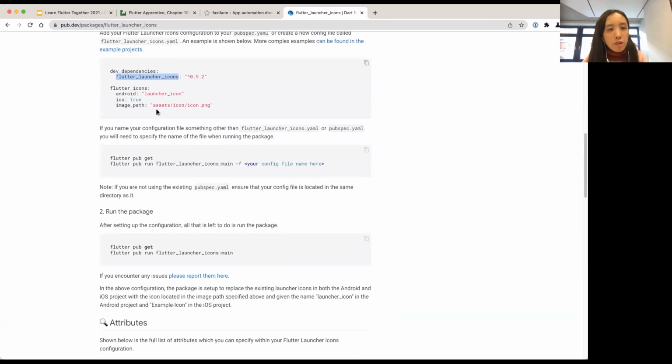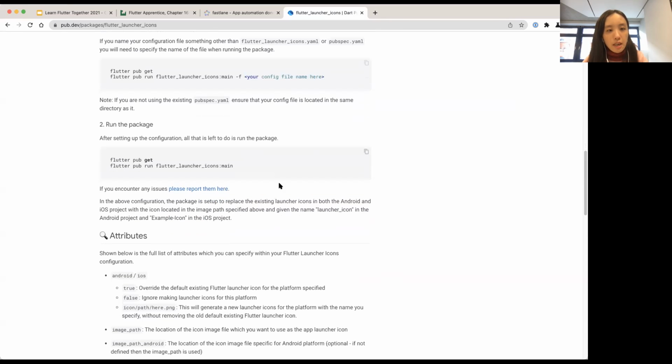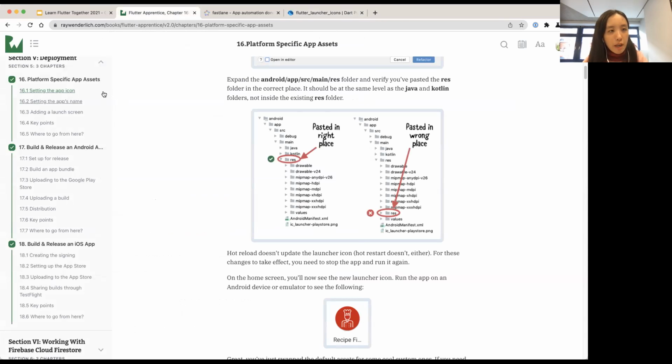After you have this set up, you just have to run some commands. First, you should run flutter pub get, because you want to make sure that you have included the new dependency. Then in your terminal, you run this command followed by the name of your config file here. After you have run this step and the package command, you will get the same result as this one at the end of chapter 16.1.